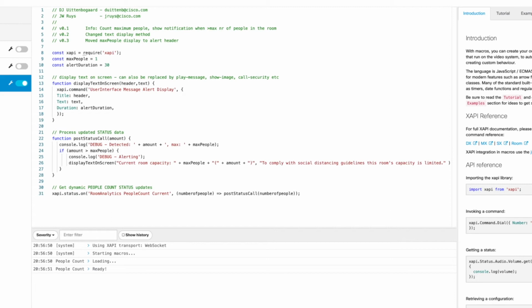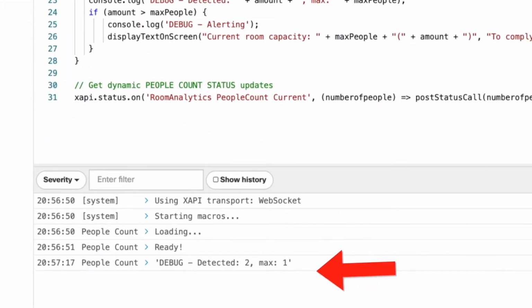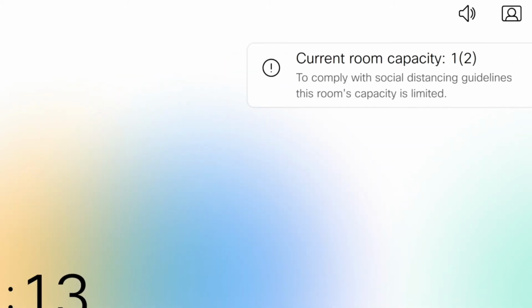Right. As soon as the system picks up that it sees additional people, you now see here at the bottom the system alerting that it's discovered that there's more than one person in the room. So at the moment it says, hey, to comply with social distancing guidelines, this room's capacity is limited. And when you take the image away, it can reset the error.